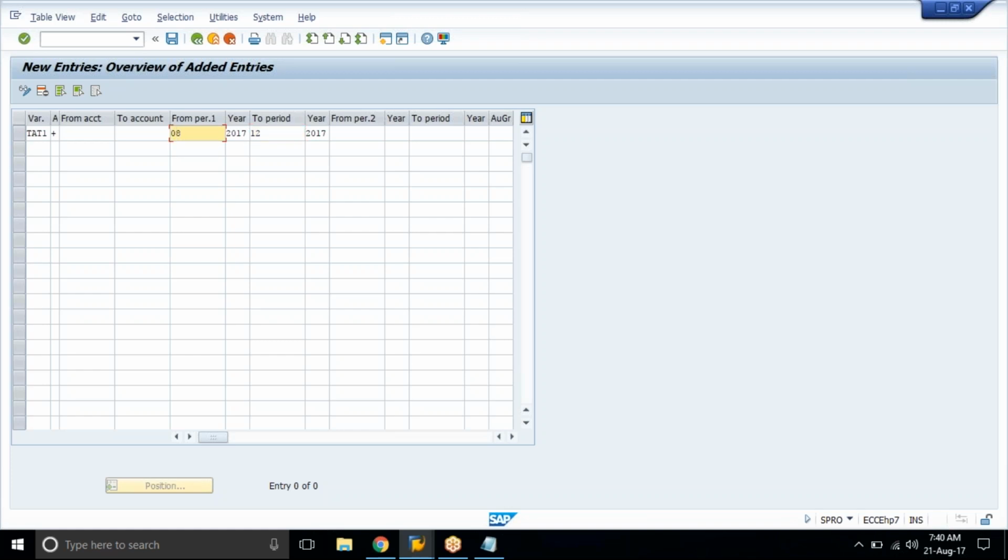But as I said, we keep only the current month as open, so we give 8 to 8. And then we have special periods also. These two boxes are for normal periods 1 to 12, and this area is for special periods.